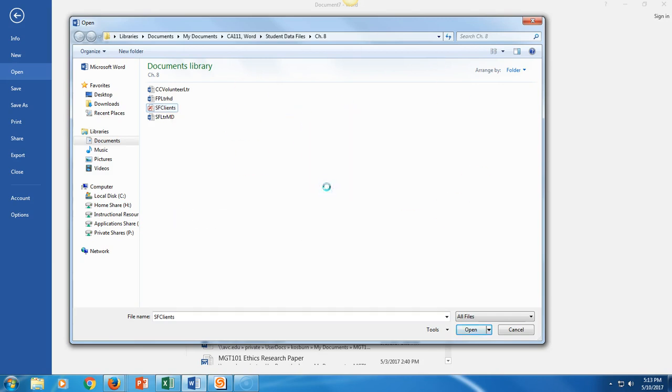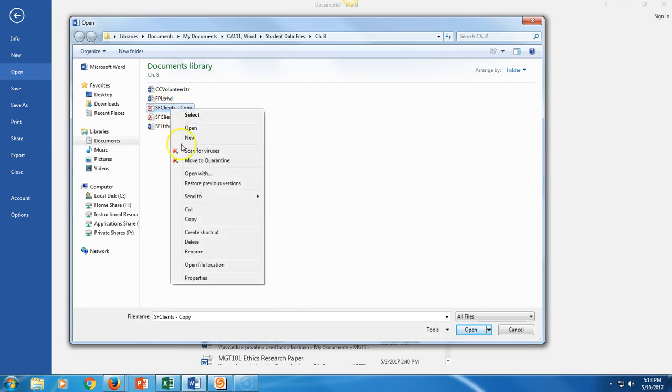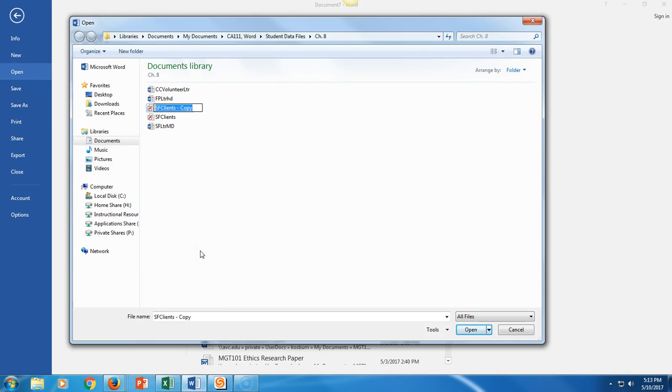You know how to create a copy of a file, right? Now, we're going to go back to the copy we just made, which is SF Clients Copy. We're going to right click and go to Rename, and we are going to name this 8-Data Source, DS. That's all you have to put is 8-DS and press your Enter key. All right, go ahead and hit Cancel right here.